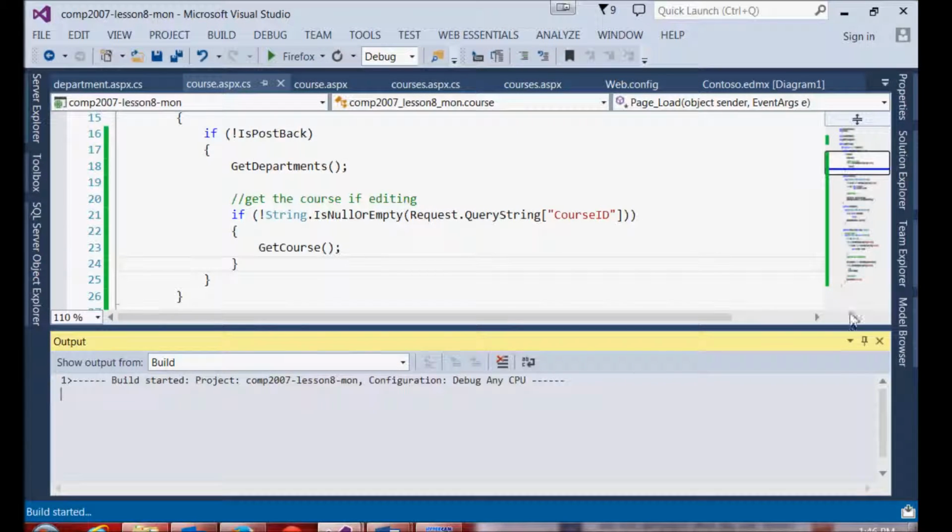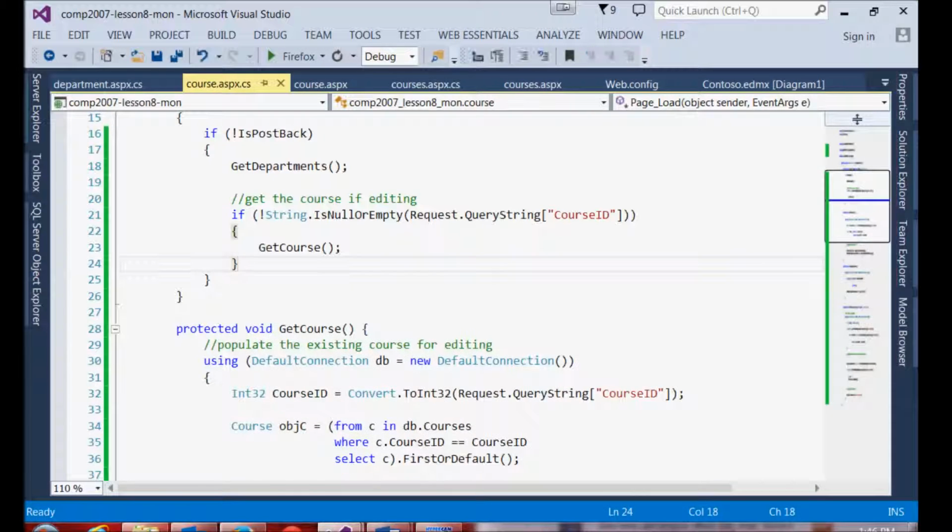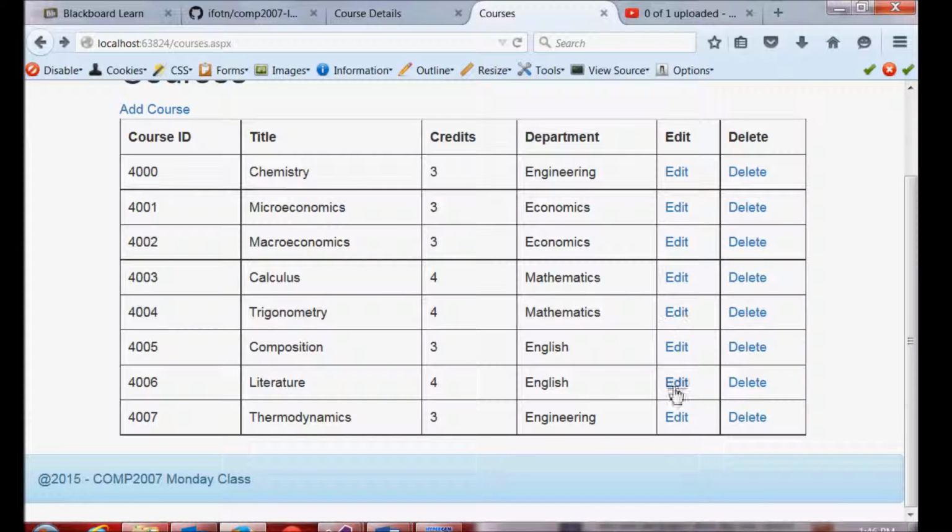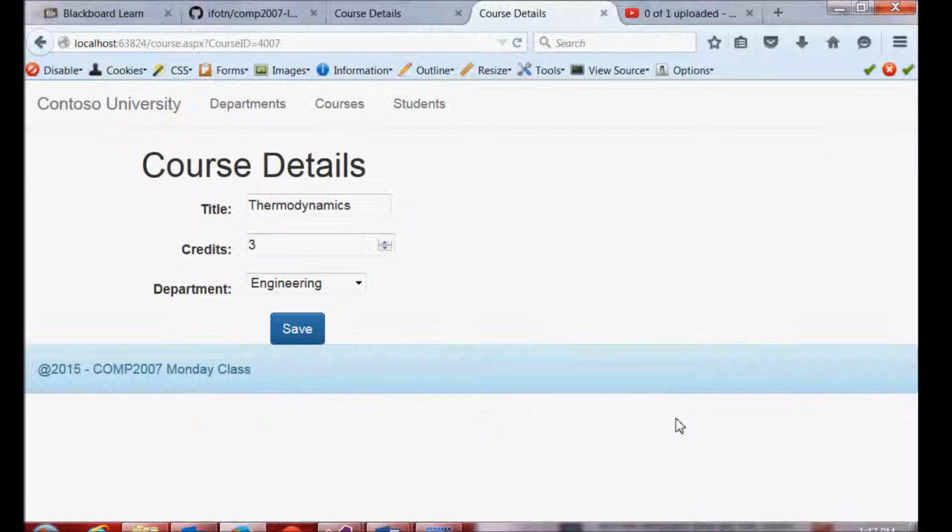So let's try this. I'll compile my code. I'll go in and try to edit. So if I edit my new thermodynamics course I just created, my drop-down, we want it to default to engineering. We may have to change how we do it. Okay, so that did seem to work.